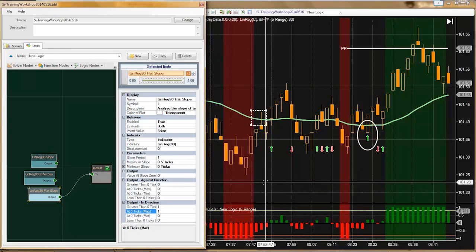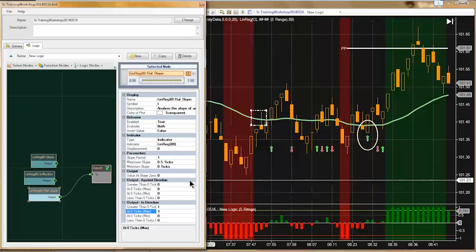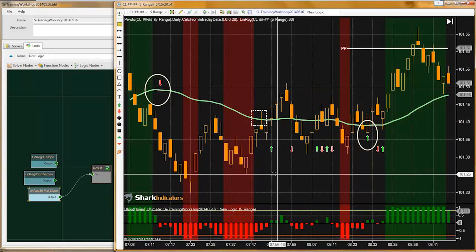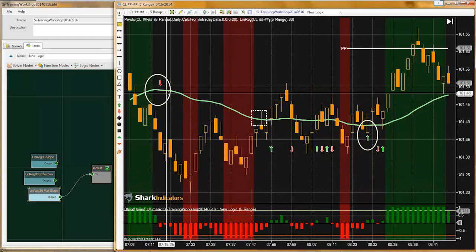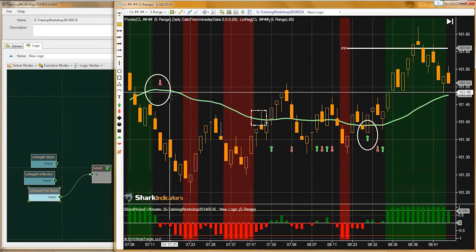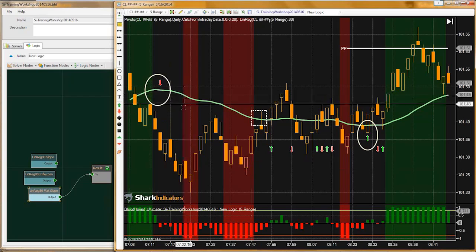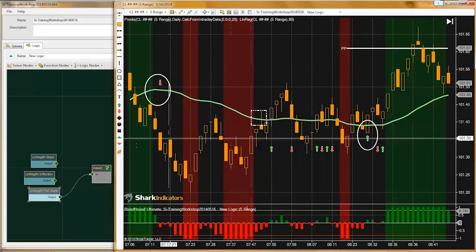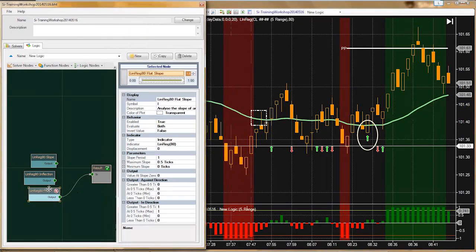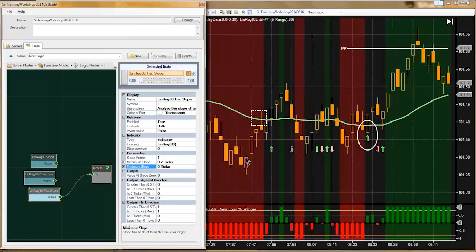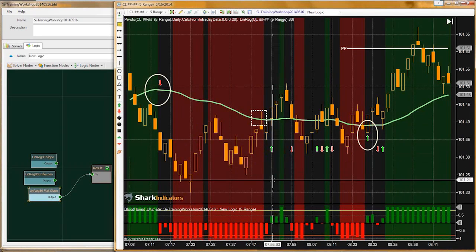And so there we go. That gives me some results. You can see how the output changed. So now the solver is only giving me a signal output when the slope matches 0.5 ticks. And that's probably a little too steep. So how about if I knock that down by half? So there we go.